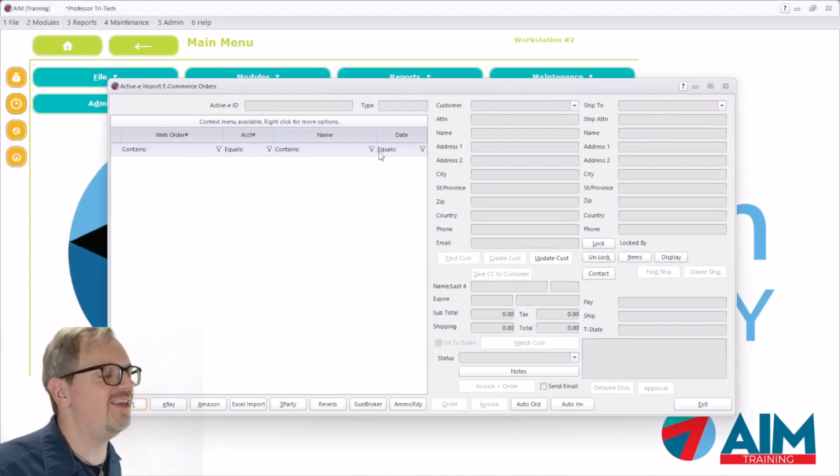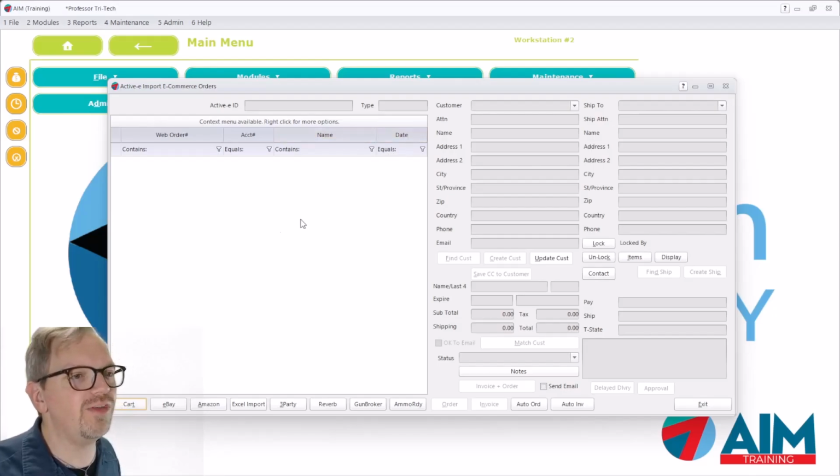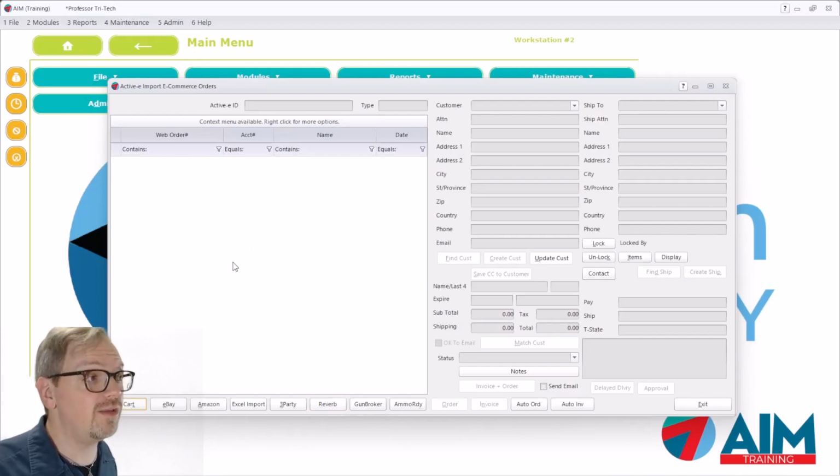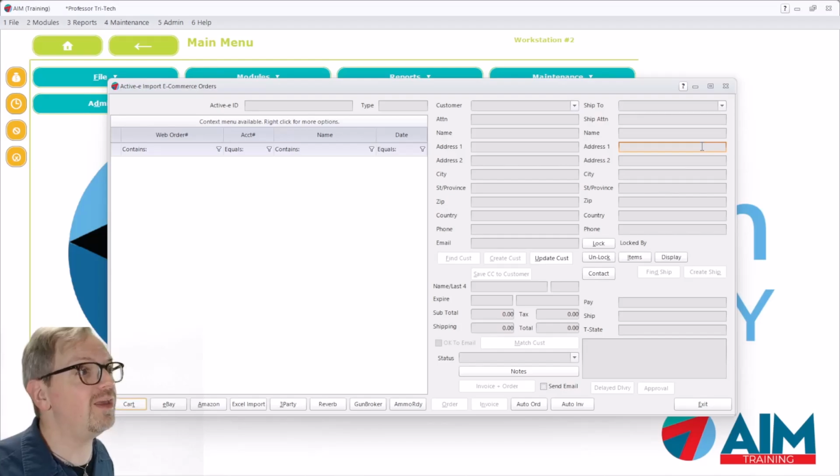I don't have any test orders to do on the Reverb sandbox, I'm afraid, but basically by clicking down here on this Reverb button, it will take all of those orders that come from Reverb and list them out here. Their order number and name and date of the order will all list here. You can then click on a line to see the other details, the billing and shipping information.